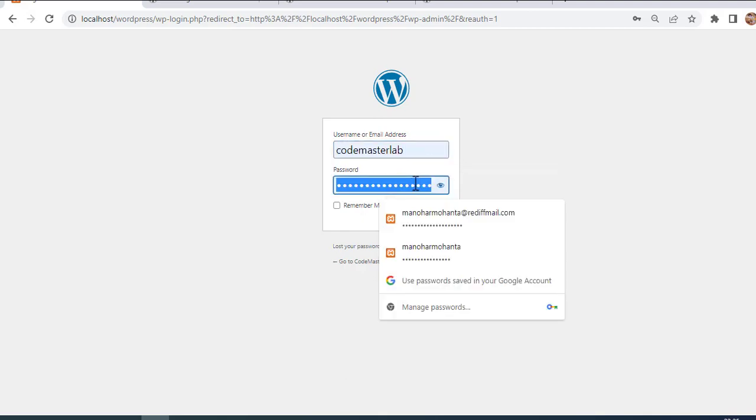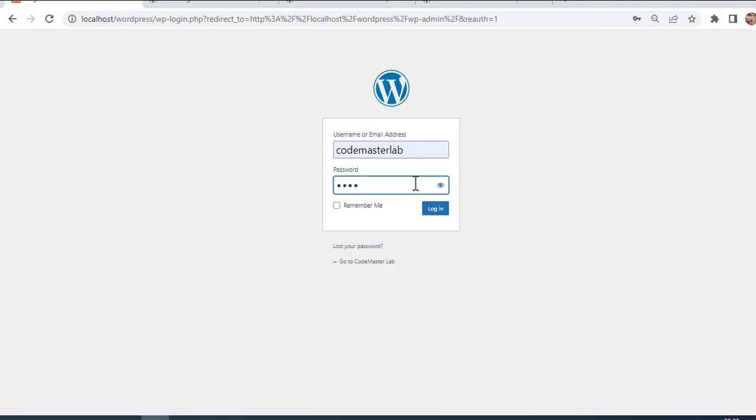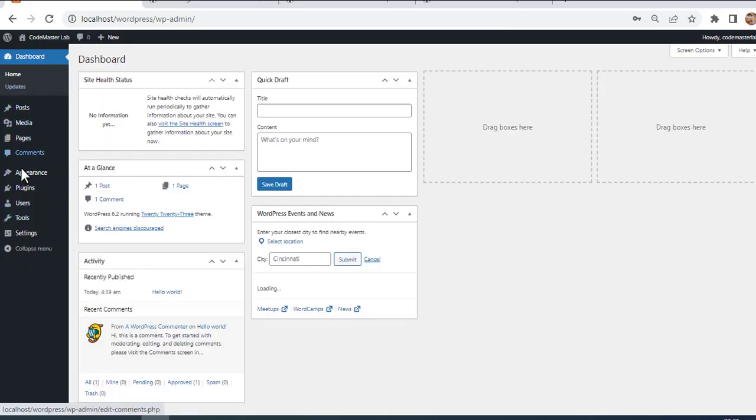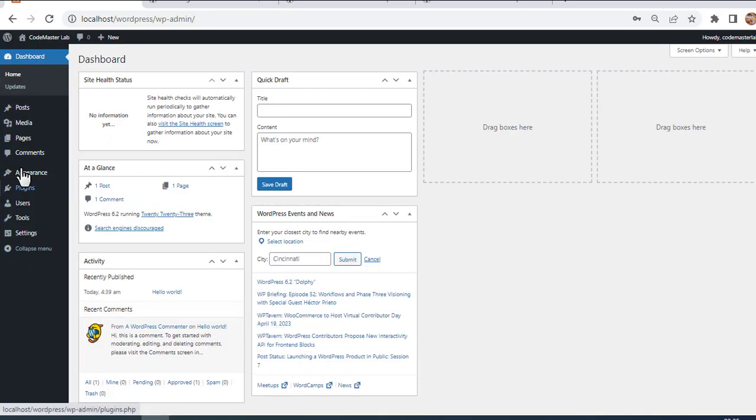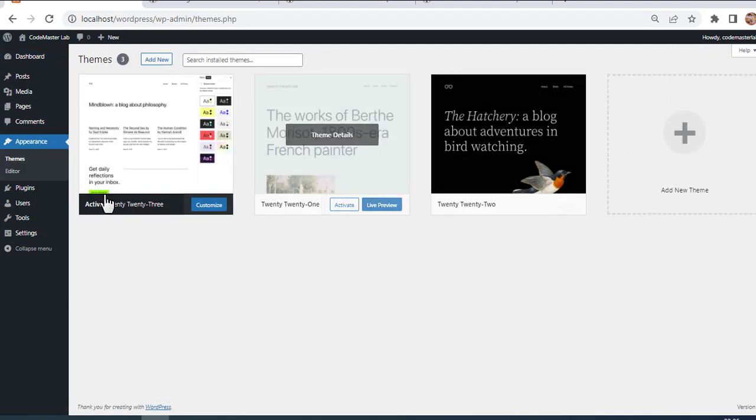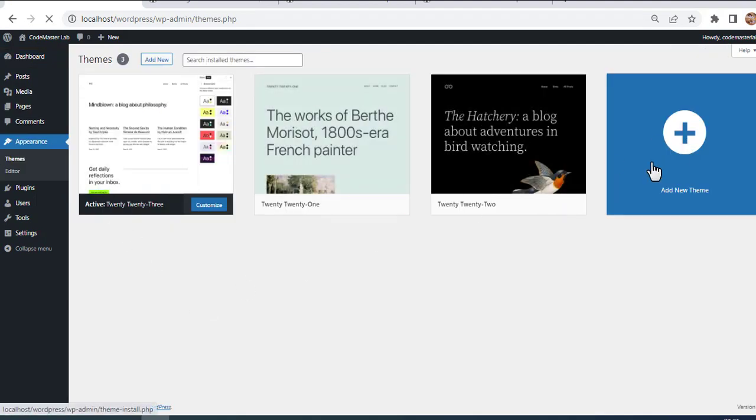In my previous video, I have already created my username and password, so I am just logging in. Now here you will see Appearance. I told you I will be discussing all the things one by one, but here we will first discuss themes, which are a very important part of a WordPress website. Here you have 3 themes installed by default.